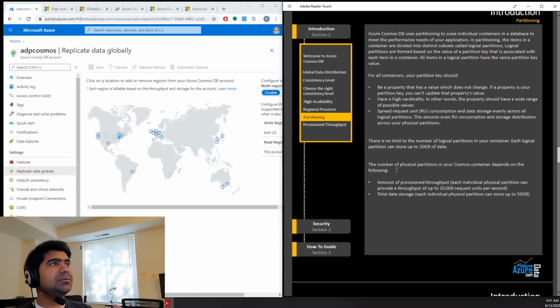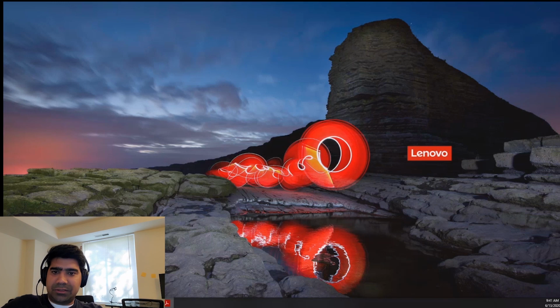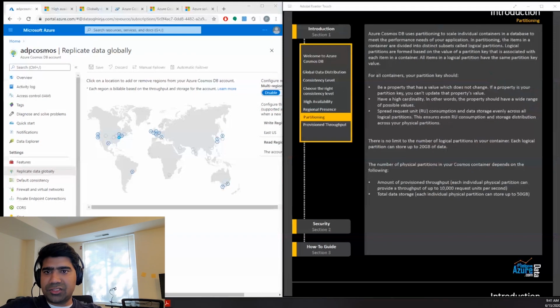Now here it comes: partitioning, which is a very important topic, right? I wanted to cover this topic in detail because if you don't understand this, then you are going to make mistakes. So let's try to understand what a partition actually is.